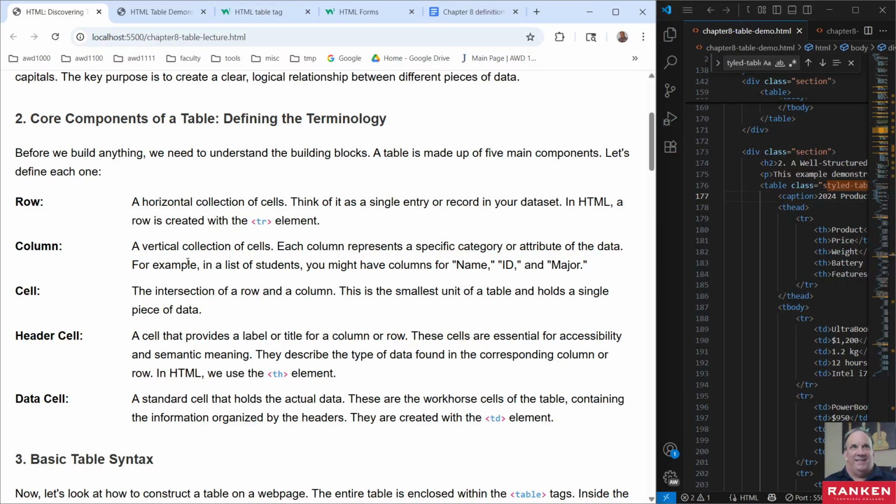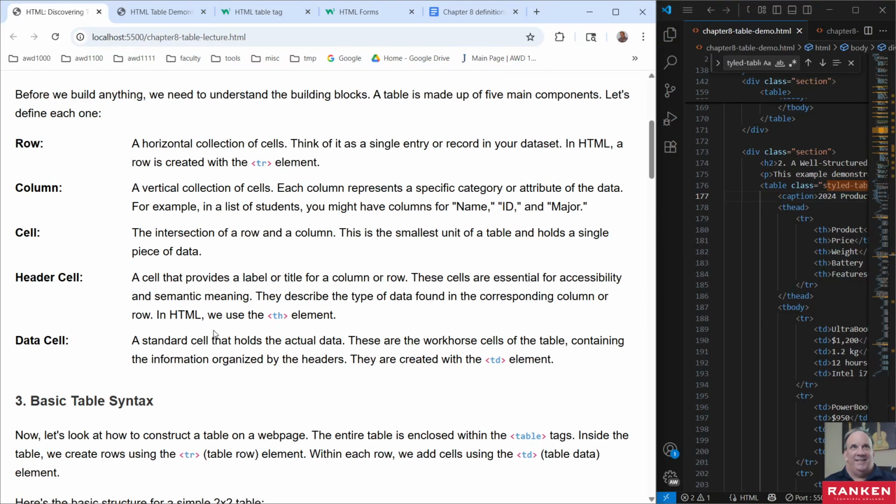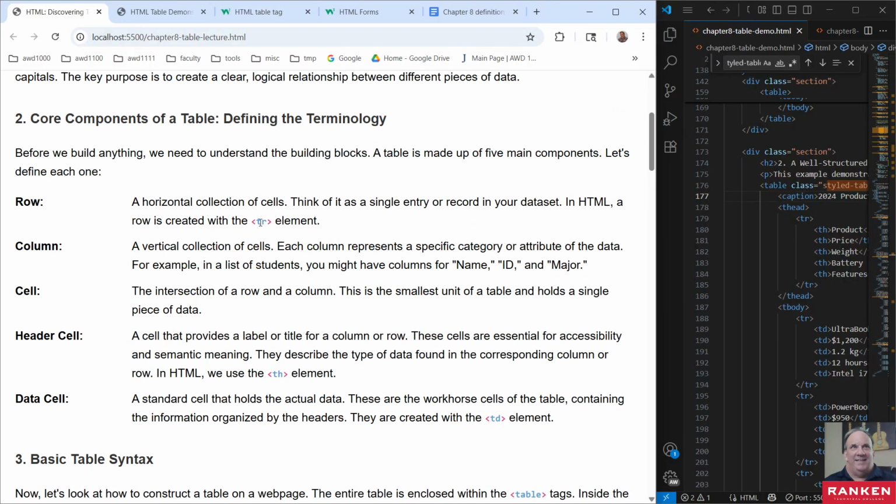Core components of a table. So it's all about the terminology here. A table is made up of 5 main components. There are other components as well, but the 5 main ones: you have rows, and for a row, a TR is the tag for a row. Actually, the most important one is really the table tag. Everything in the table is going to be within a table tag, a begin table tag and an end table tag. But a row is a TR tag.